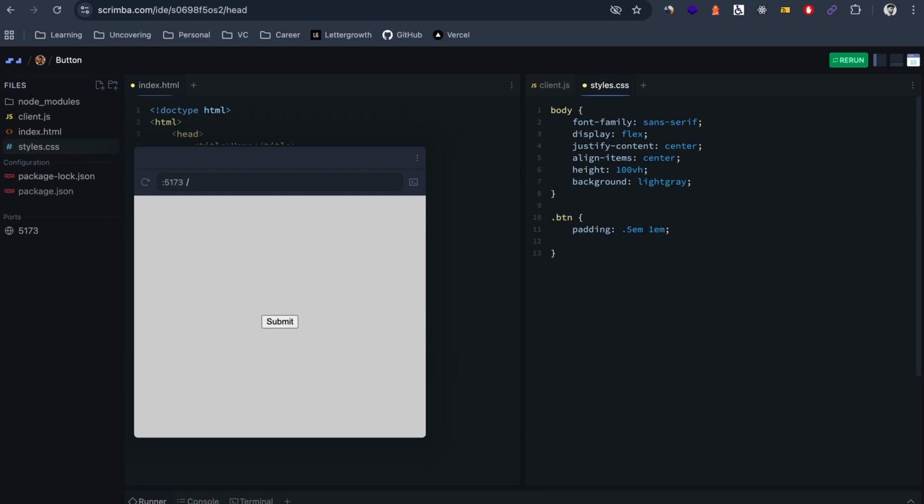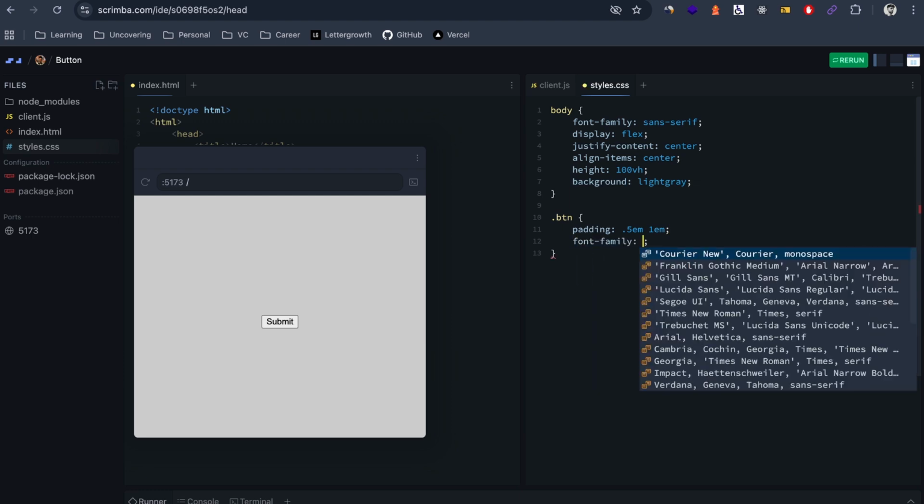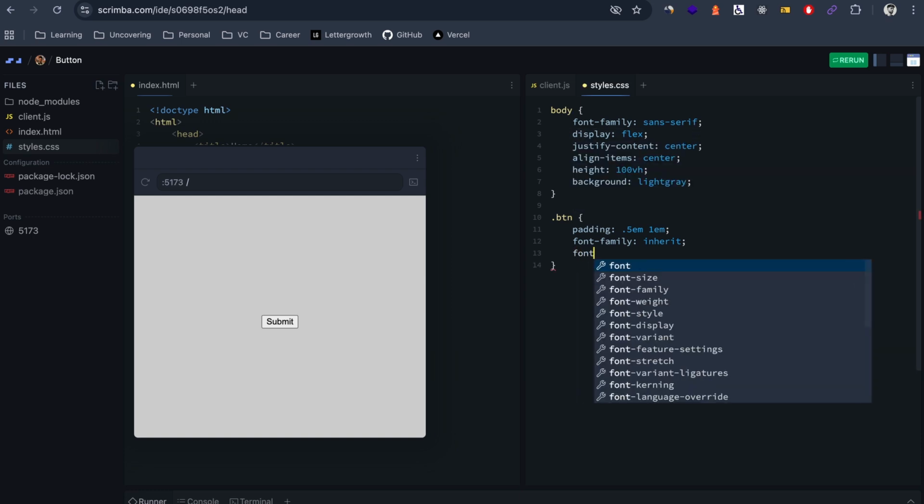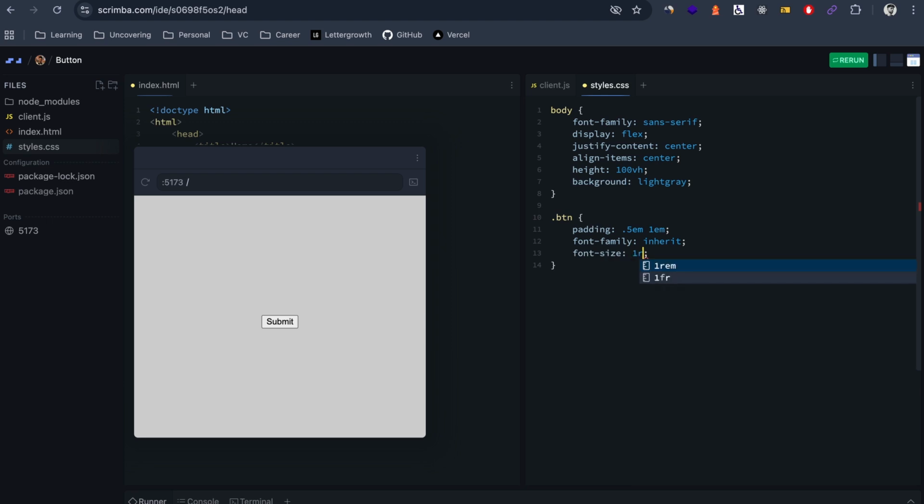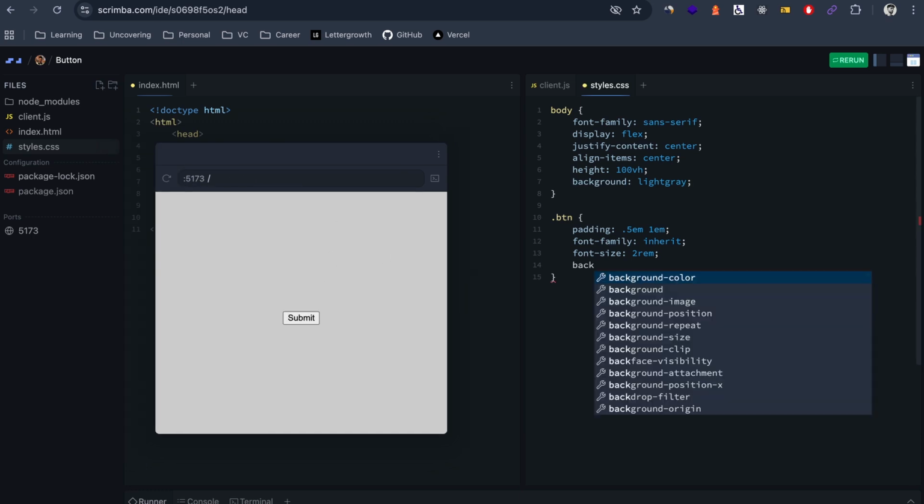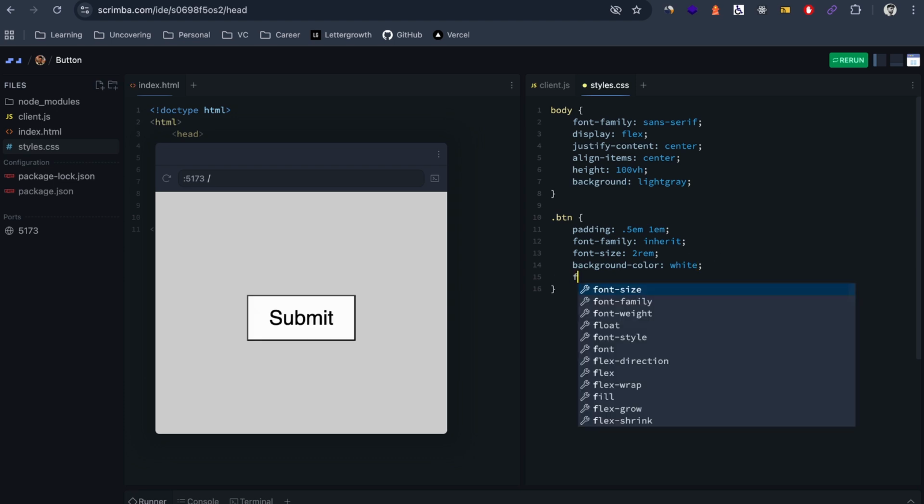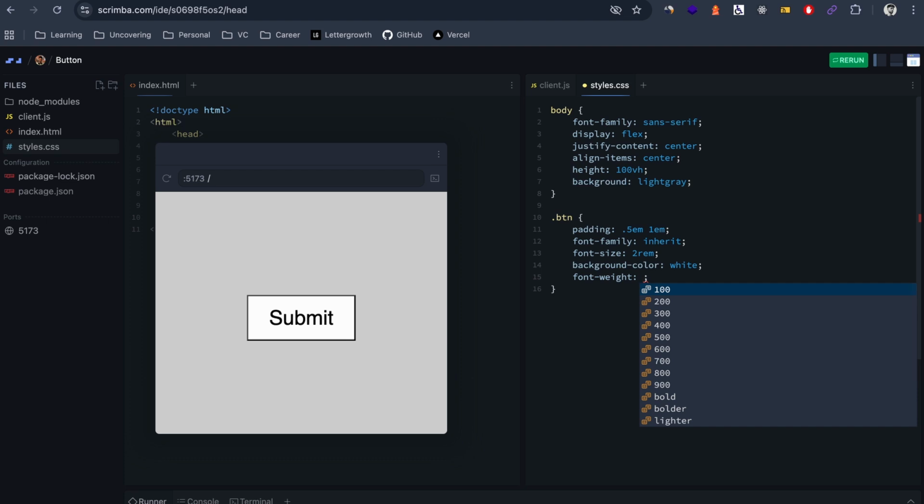Perfect. For the button, I'm gonna go to the font family and inherit, because usually the buttons have a default font. So every time if you choose a different font, you have to make sure that it inherits that font that you're going to use in the body. Now I'm gonna increase the size of the button to 1rem. Actually, let's use 2em. I'm gonna give a background color of white. Perfect. And now I'm gonna increase the weight of the button text to bold.